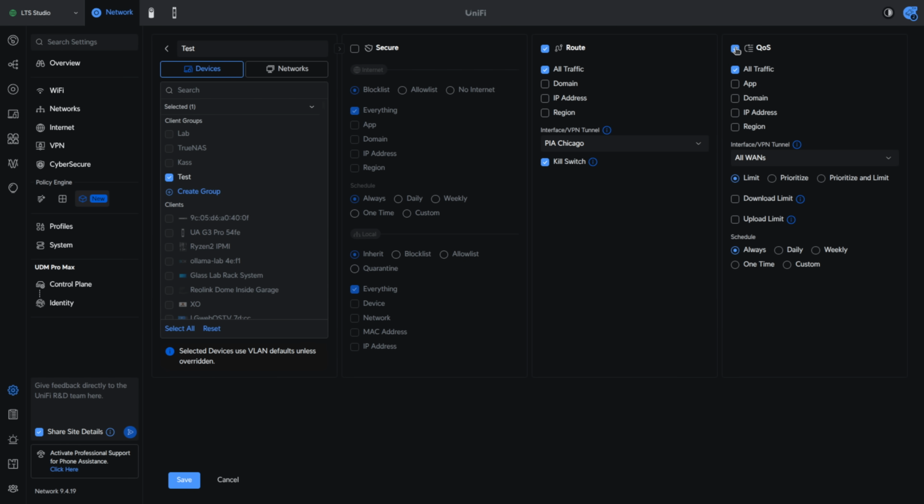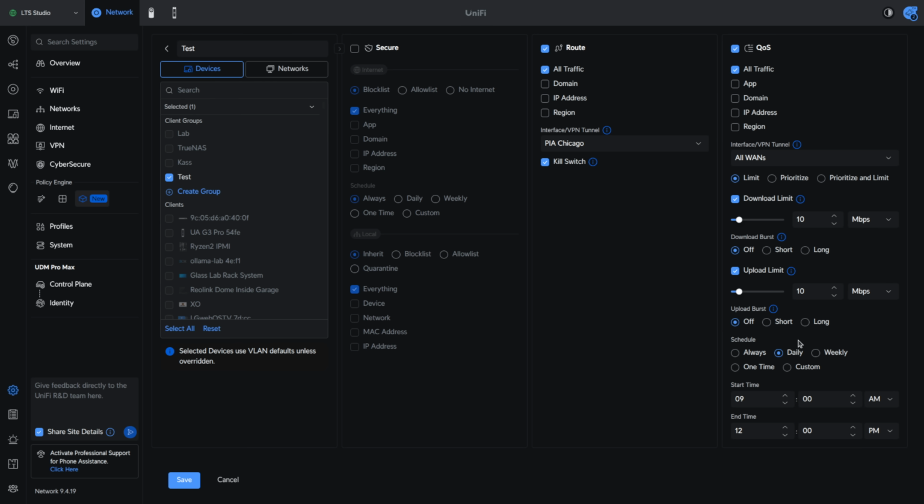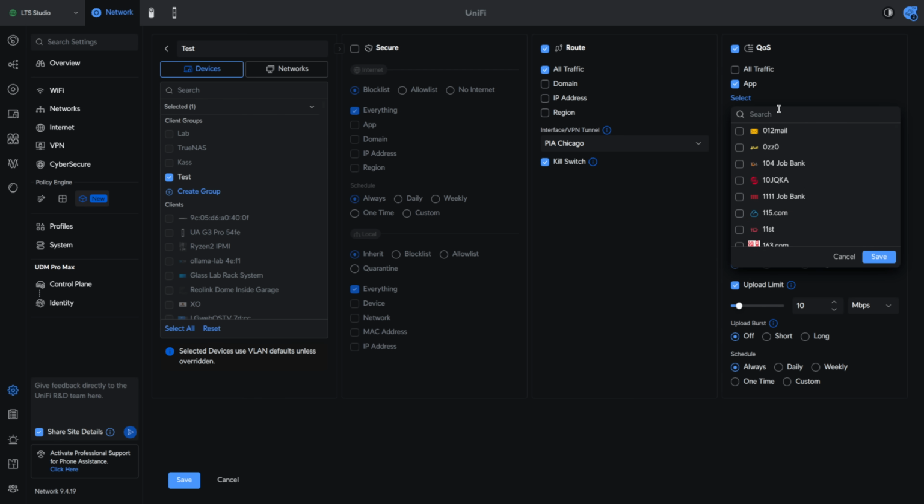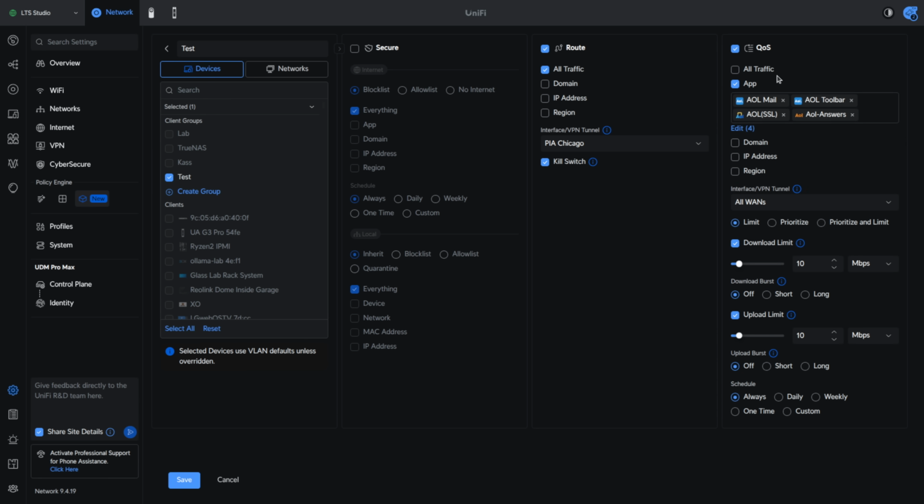Like, let's go ahead and route out that, but at the same time, let's set some bandwidth limits. And maybe we want those daily during this time, or weekly during this time, etc., or one time. It's got some interesting policies you can set here, or just leave it at always. Or you can maybe only say specific apps that you want to have this feature for. So we'll filter for the AOL apps. And now we've got a QoS only for these AOL apps to this particular speed.